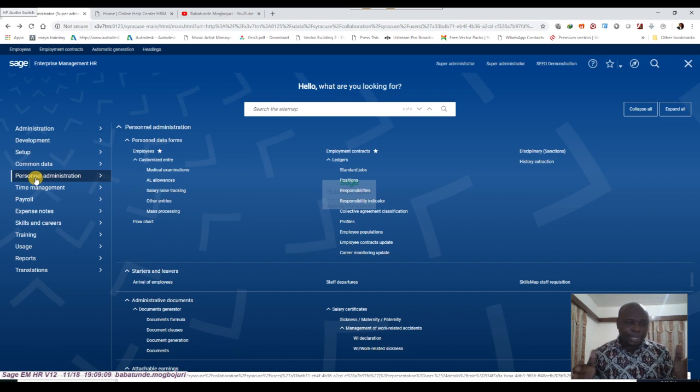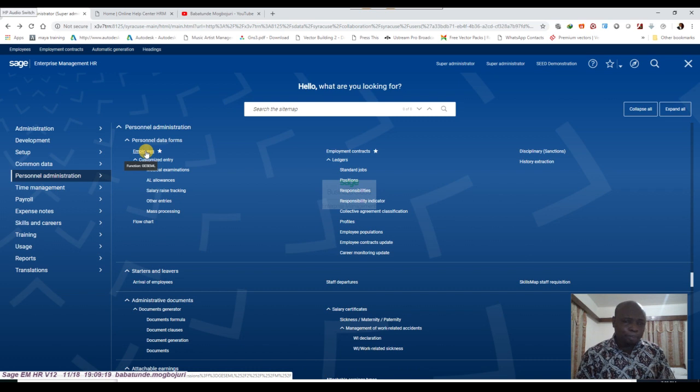Now, in the personnel administration module, we have a submodule called personal data form, which has the employee functions, which allows you to capture biodata of an employee. We have the employment contract, which allows you to capture various details of the contract you have with the employee, either full-time, part-time, casual workers, seasonal workers, and political workers, as the case may be. In some francophone countries, there are CDD and CDI.